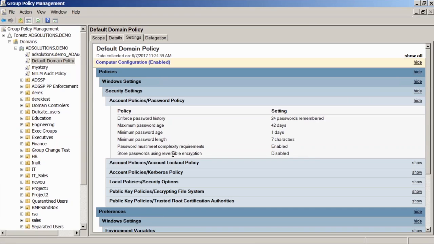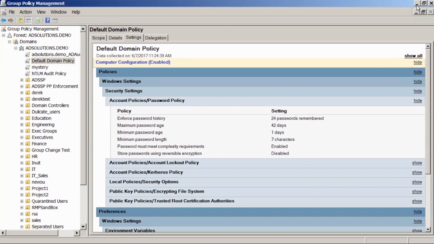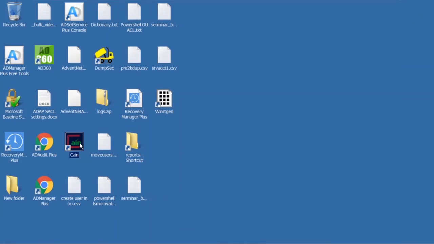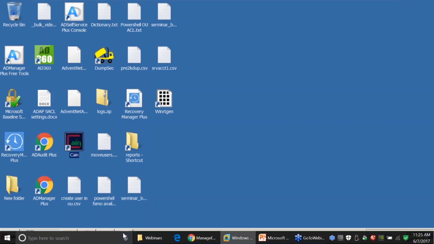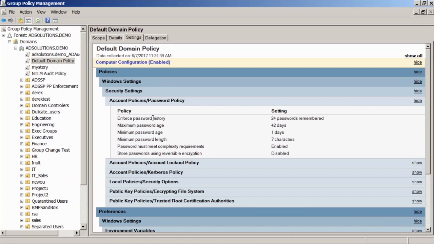We're being attacked. If you have tools like Cain, right? Let me get down to my desktop here. Tools like Cain are so powerful in breaking into passwords. And because we have not had password enhancements since Windows 2000, 17 years ago, the attackers know how to break in.